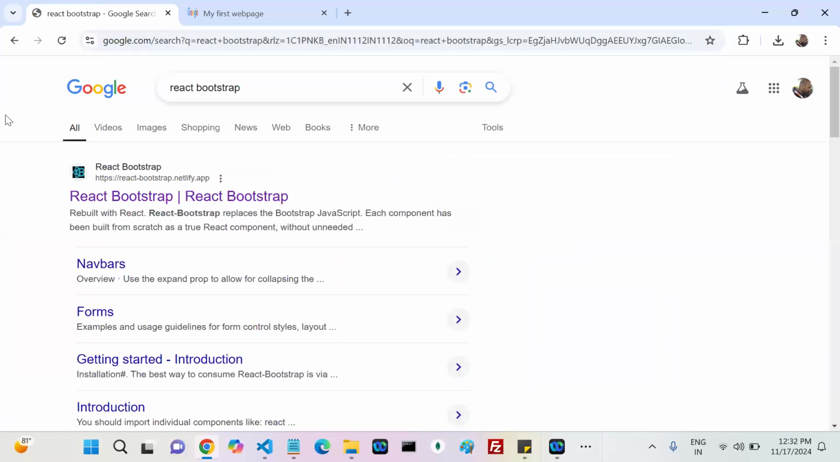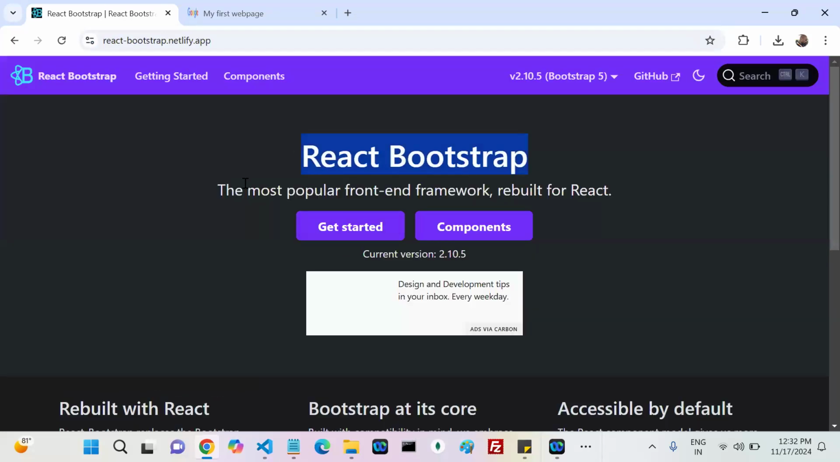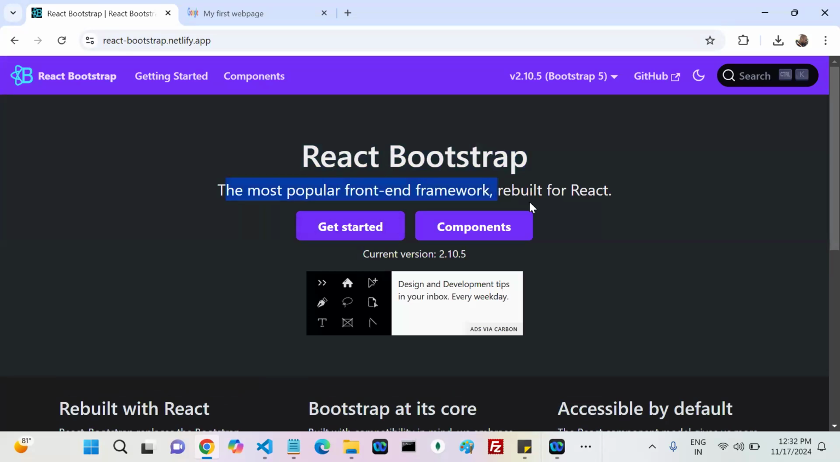Now on top of Bootstrap, we also have React Bootstrap. What is React Bootstrap? React Bootstrap, the most popular front-end framework rebuilt for React, is nothing but Bootstrap. You can use Bootstrap anywhere, in any UI related applications. But if I want Bootstrap functionality that is compatible with React only, then you can go with React Bootstrap.